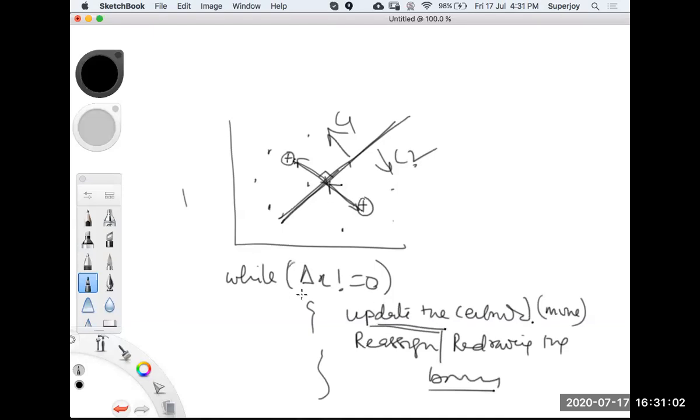As soon as delta x becomes 0, there is no further movement of the centroids, this while loop becomes false, and we are out of the algorithm, and what we get is a final clustering of the data. Guys, did you get it, how the k-means is working? Did you understand the story? Right?